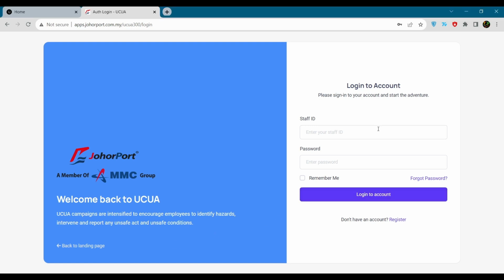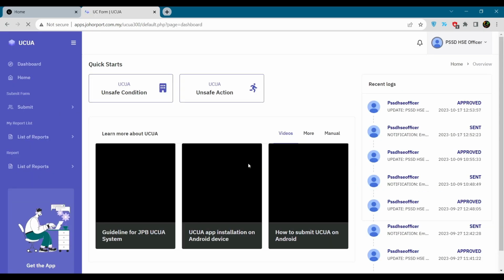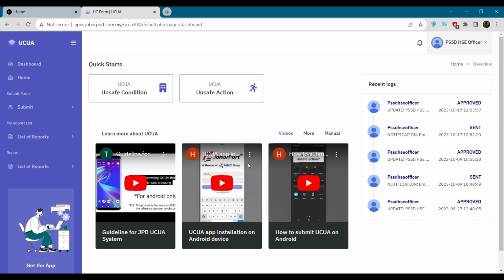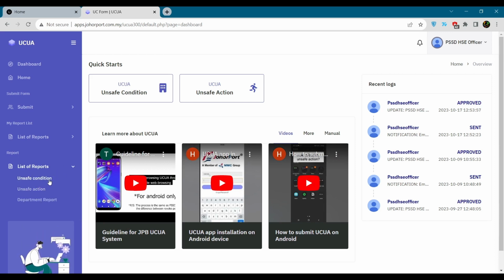For PSSD officers, you have the option to view all user-submitted reports. Let's start with the unsafe condition report. To view all user-submitted unsafe condition reports, go to the left dashboard panel. Under Report section, click on Unsafe Condition.